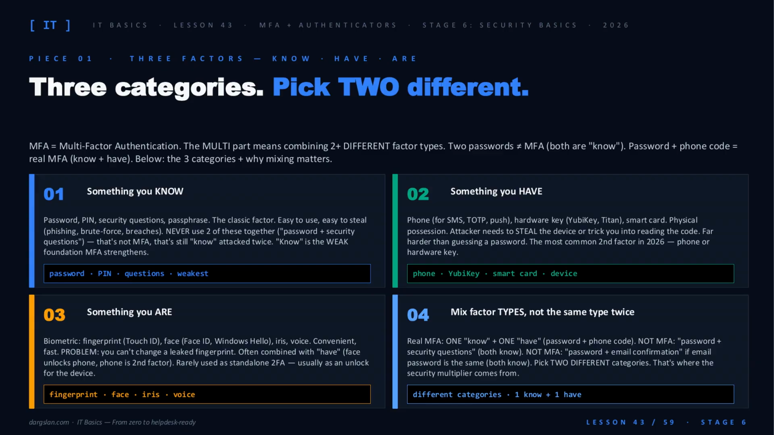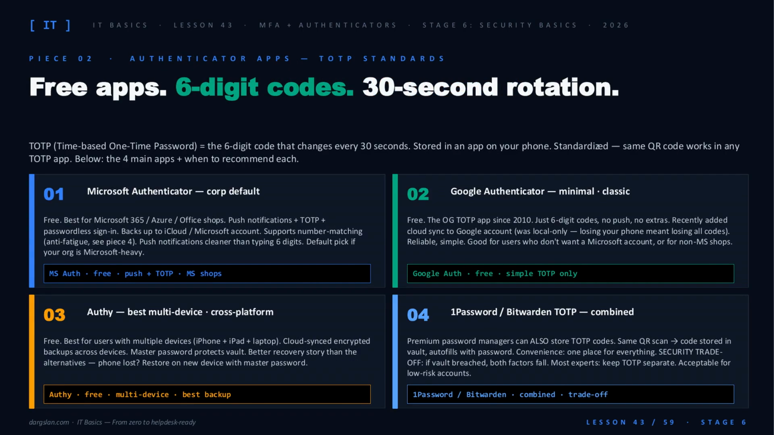The golden rule? Pick 2 from different categories. Password plus security questions isn't MFA, that's just one attack twice. Now let's talk about the have factor in practice.